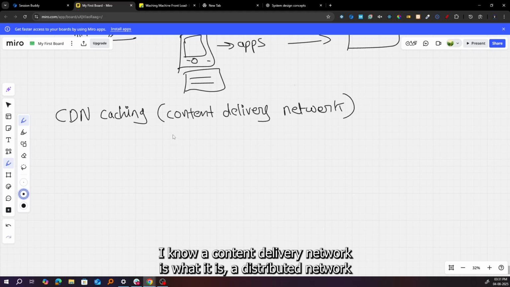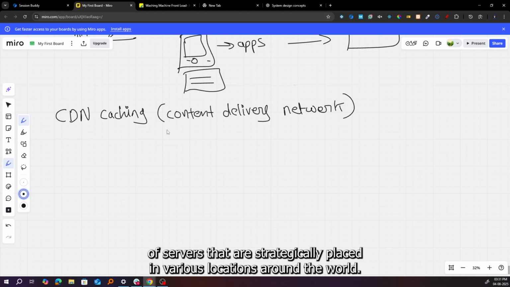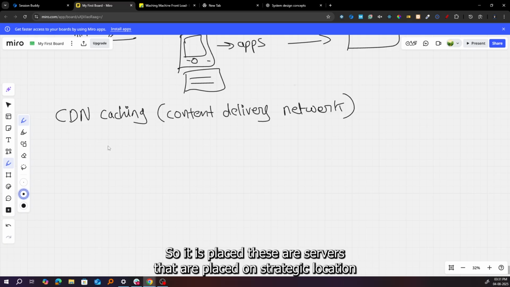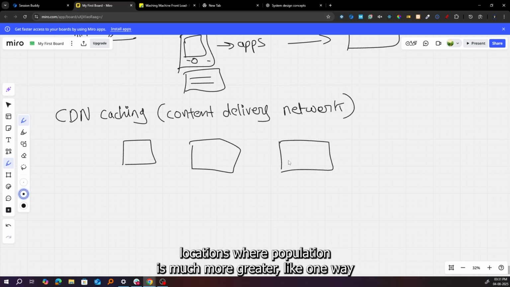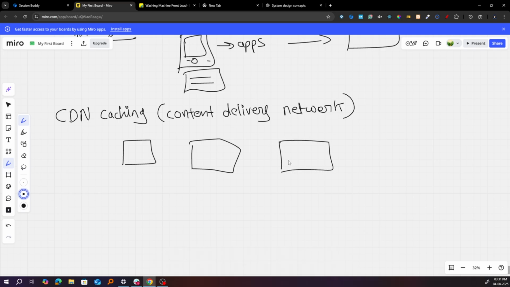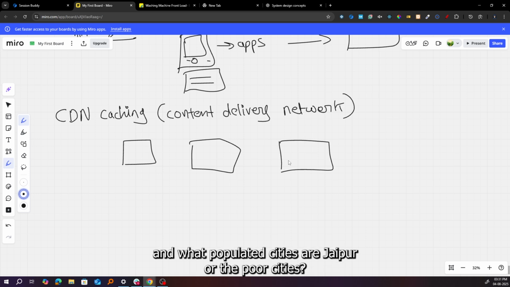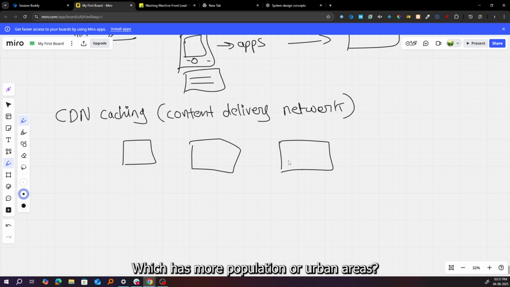Now, a content delivery network is what? It's a distributed network of servers that are strategically placed in various locations around the world. These are the servers that are placed in strategic locations where the population is much greater, like Mumbai, Delhi, Jaipur or Udaipur, cities which have more population or urban areas, right?